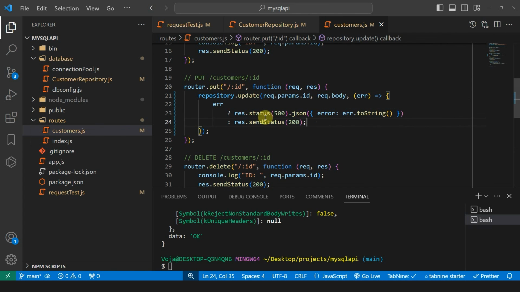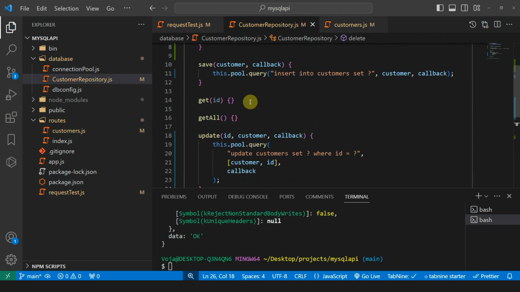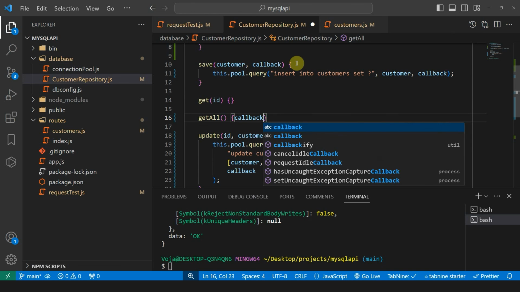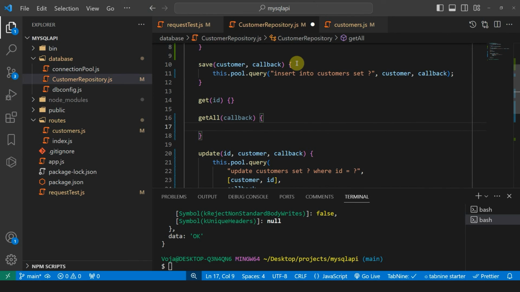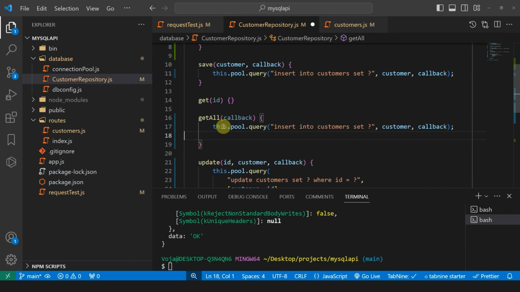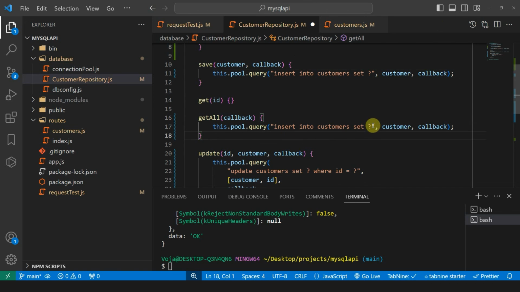Okay, let's see now, let's get all. So here we just pass the callback and nothing else. Whoops, not there, but in here. Okay. So here I'll just say, let me copy from here again. So this pool query and simply select all from star, that is from customers. And we just pass the callback. Okay. Shift-Alt-F to format if needed.